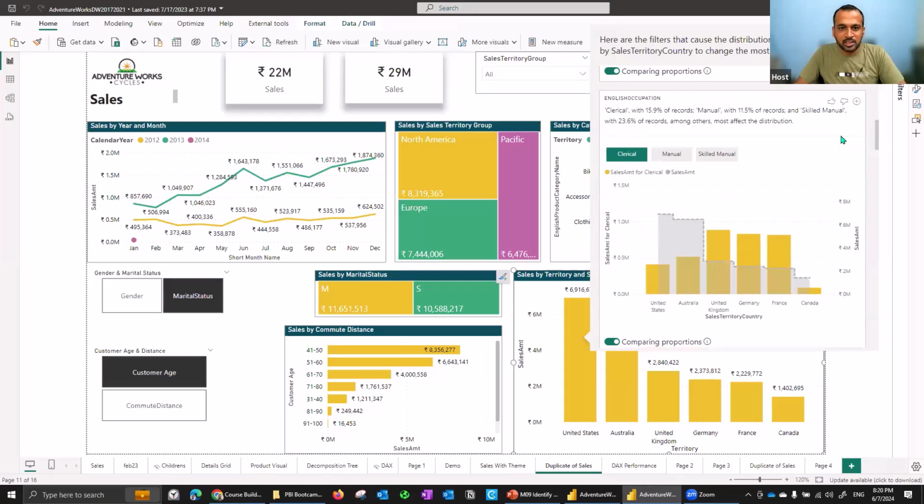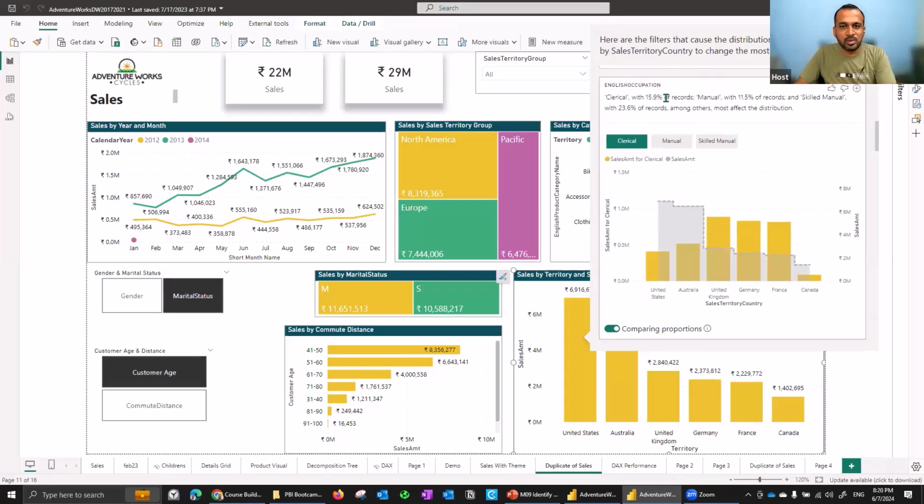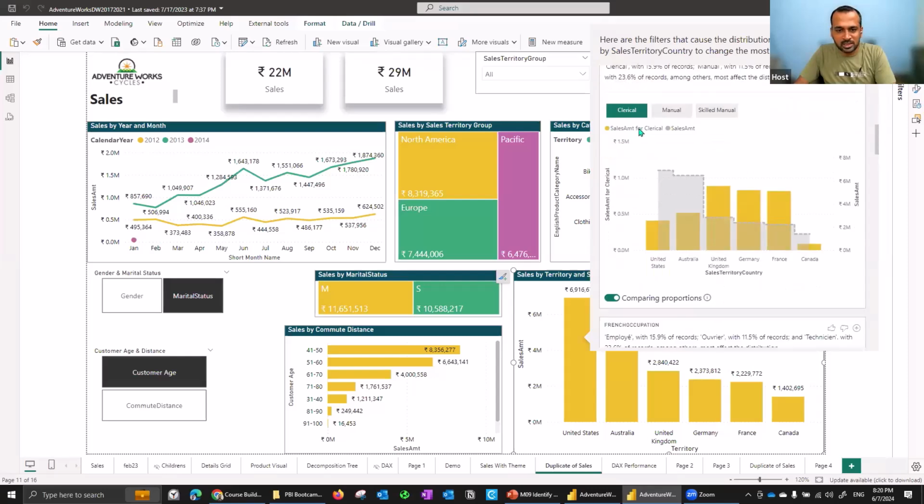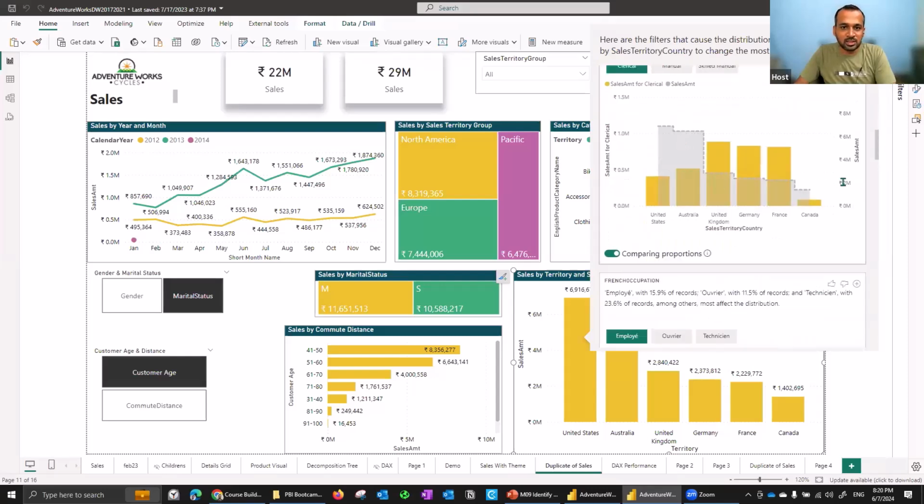And here it is saying clerical with 15.9% of records, manual with 11.5% of records, and skilled manual with 23.6% of records, among the others most affecting the distribution. So that's what it is showing up here. The sales amount for clerical and the sales amount which is showing up on this graph, that is the reason which is causing the sales to be high in the United States. That's what it is showing up here.